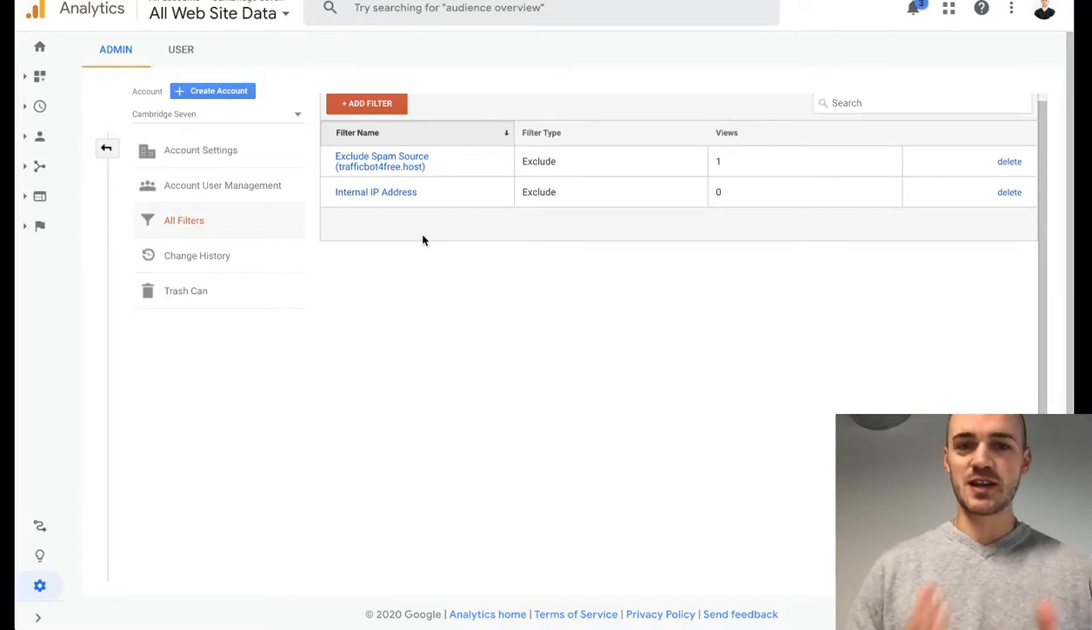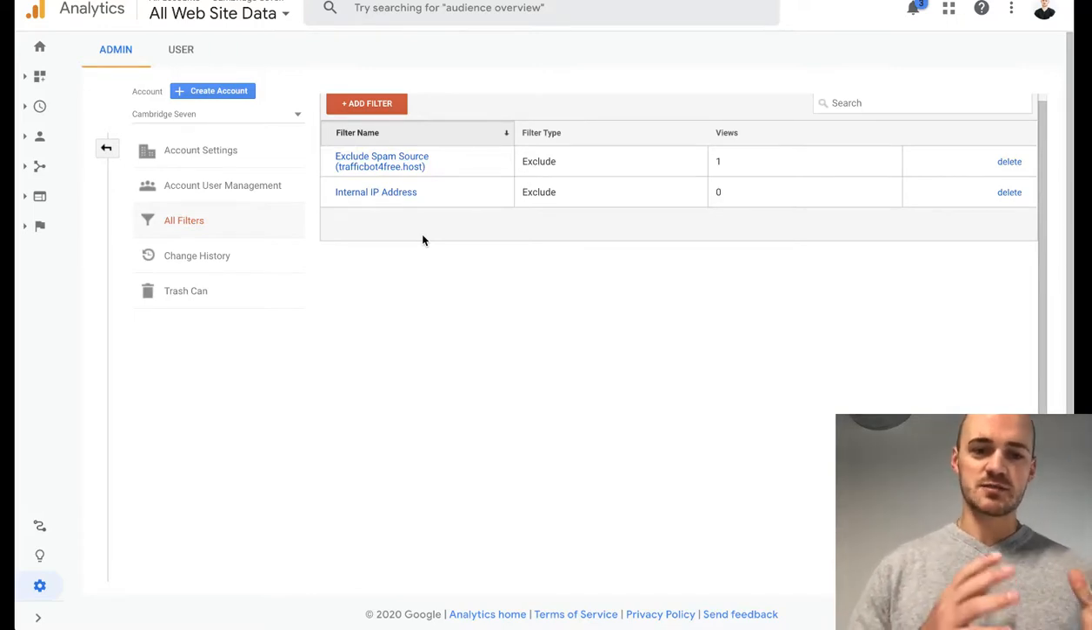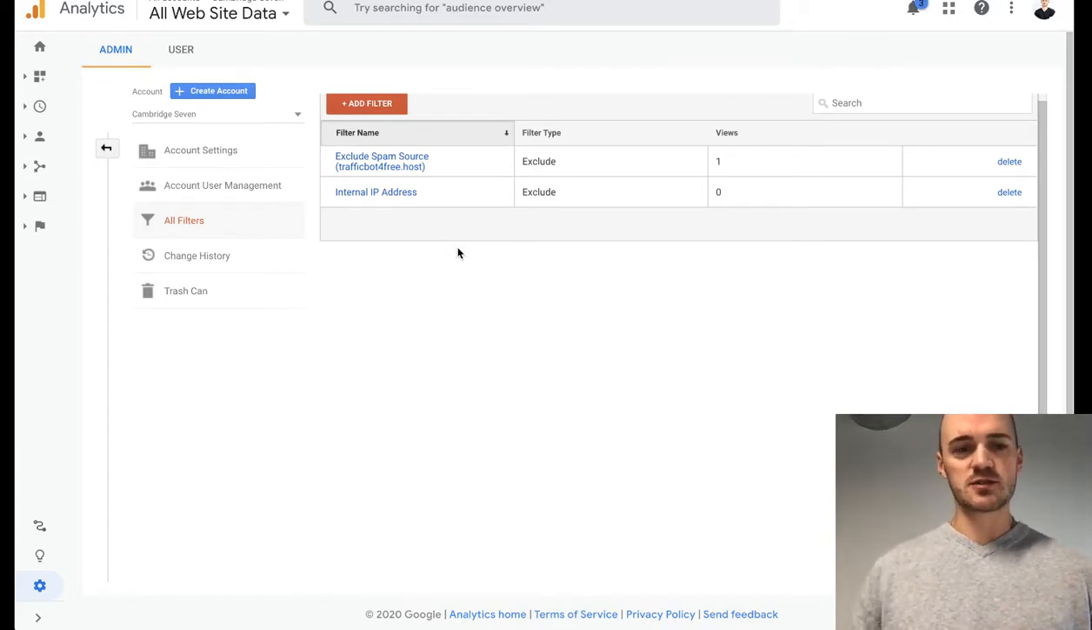So any data that you look at is going to take out any visitation from your internal IP address. Great way to get more accurate data.